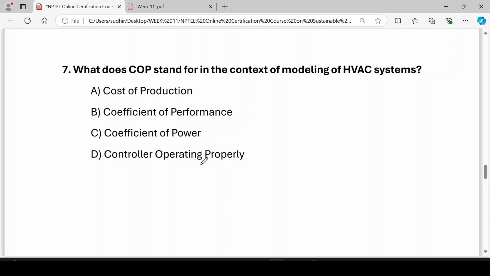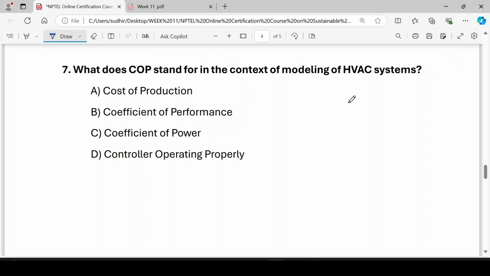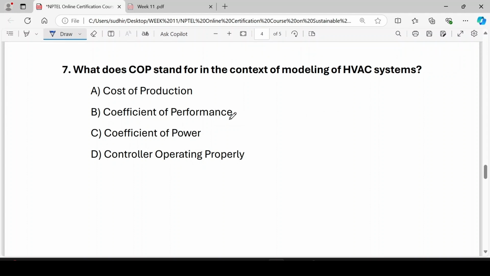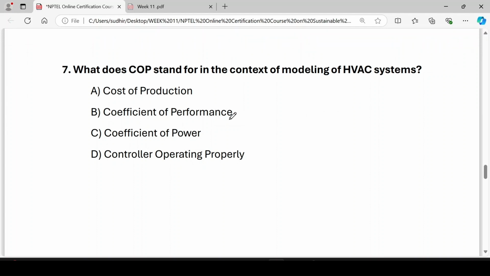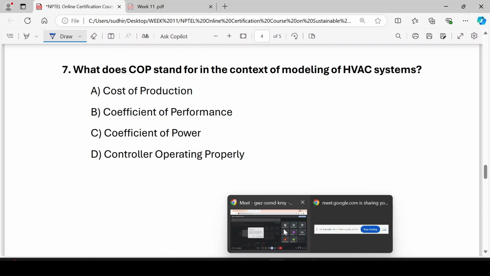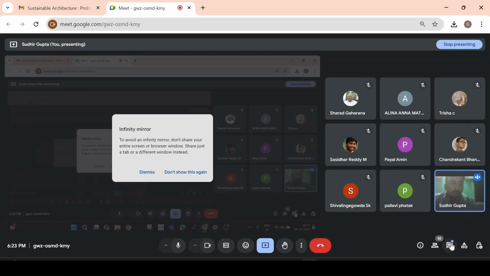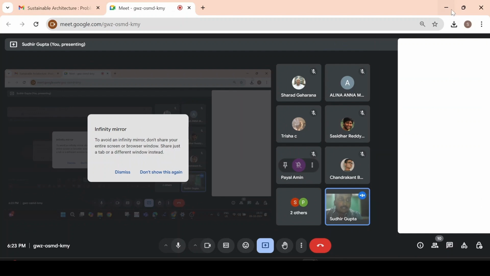This coefficient of performance only shows how much output you are getting when you are giving some sort of input. It is more or less equivalent to the efficiency, but when you are talking about air conditioning systems, we don't call it efficiency. We call it the coefficient of performance for these HVAC systems, and it should always be more than one, otherwise it's inefficient. Fine. So I think all of you have given the right answer, and without any query, let me move to the next question, question number 8.